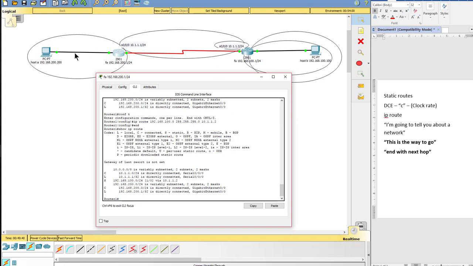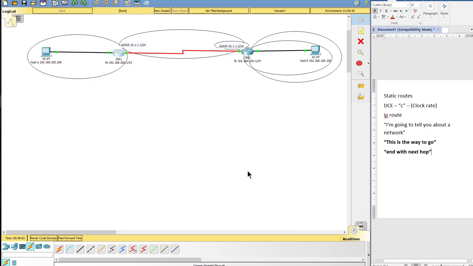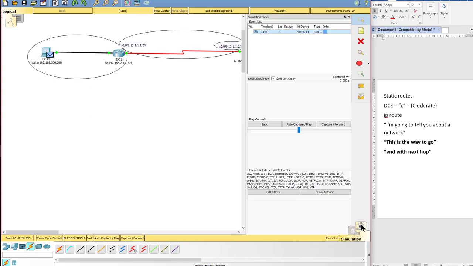So let's test our theory on being able to reach this host, but not be able to receive one back because we haven't configured this other host. So we are going to make him send it over here. We're going into simulation mode. Whoa.